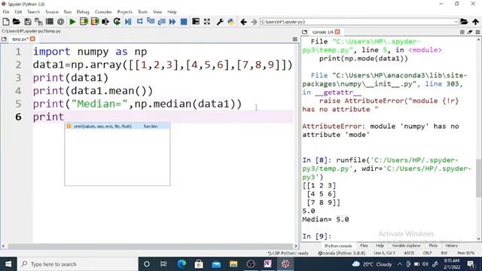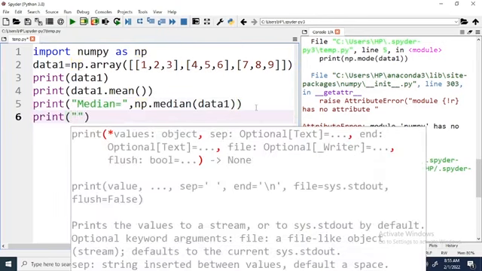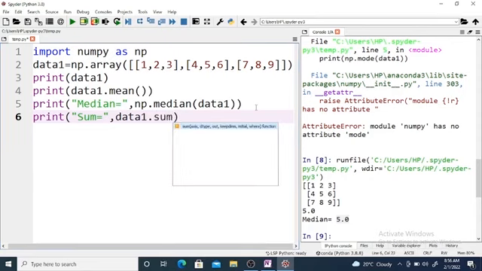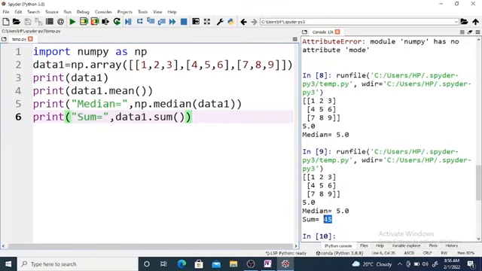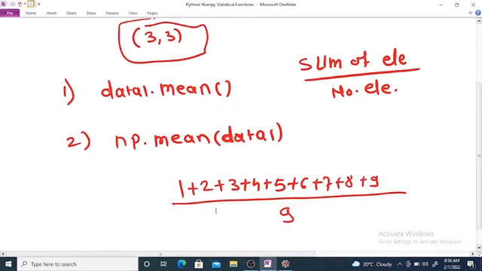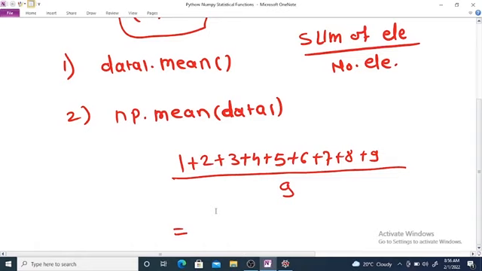Print sum is equal to data1.sum. You will get the sum of each element of this matrix, so it is equal to 45. Sum of this matrix is equal to 45. Now next, you can also obtain the sum by axis 0 and axis 1.